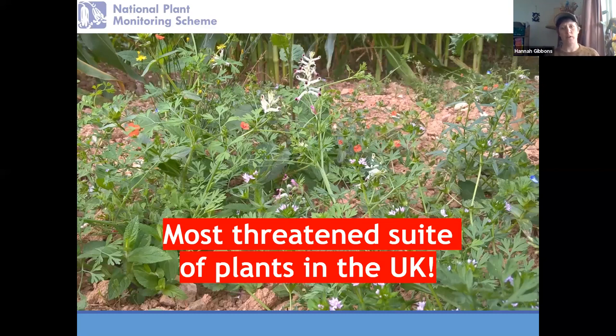Now, I'll be referring to arable plants as arable plants, but they have been known as arable weeds. We try not to use the term weed necessarily, because that gives it a bit of a negative connotation. And actually, a lot of these plants that I'll be talking about don't have a negative impact on the crop. They're quite vulnerable, I suppose, to herbicides and things, and they're not very competitive. So they're not necessarily very good weeds. So we tend to use the term arable plants.